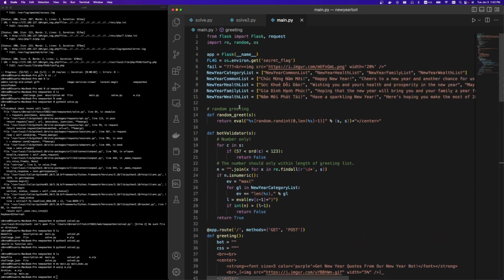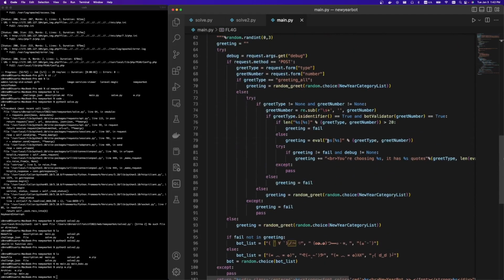Looking at the top again, we saw that there was a flag variable. So we have flag with a 4. So ideally, we want this to be flag, and this would be something like that. So let's see what we can do. Greet type, it only has to be an identifier, which is just a Python variable, like the same rules as Python variables, so letters, numbers, underscore. So that's easy to bypass. There's going to be a length check, so our total eval string has to be under 20 characters. But otherwise, it looks like we can just pass flag as greet type. So that one's easy. Then we have greet number.